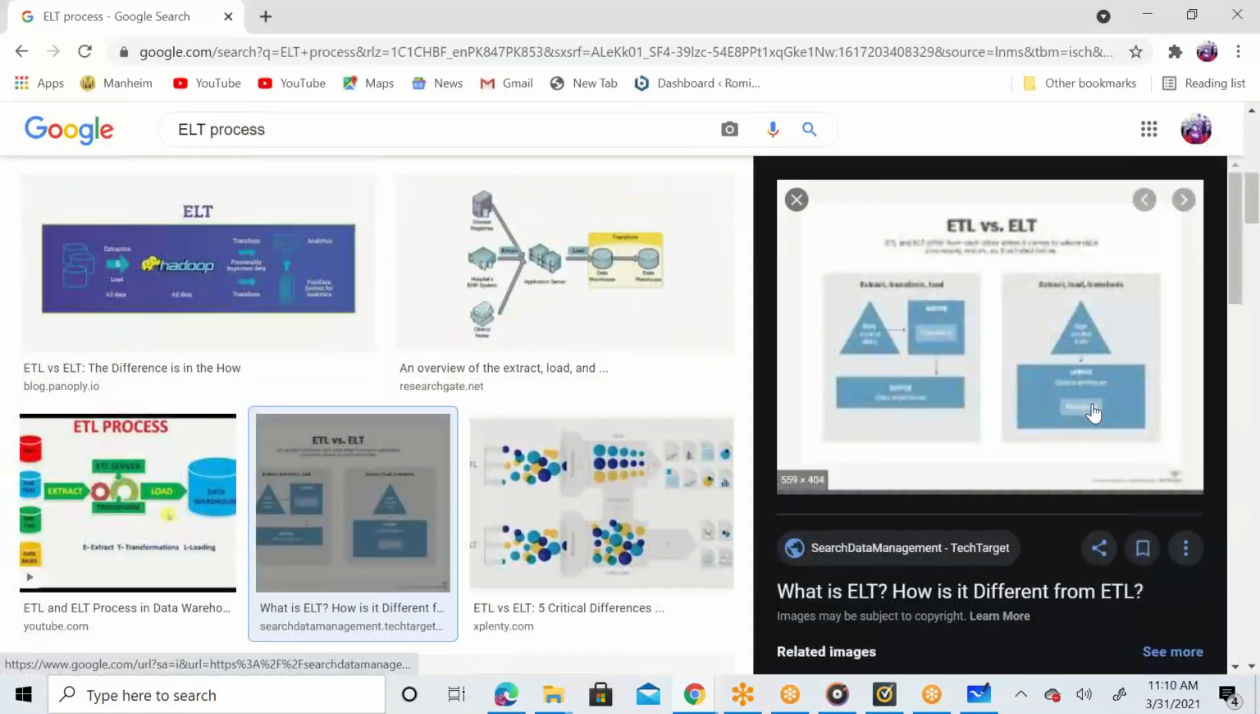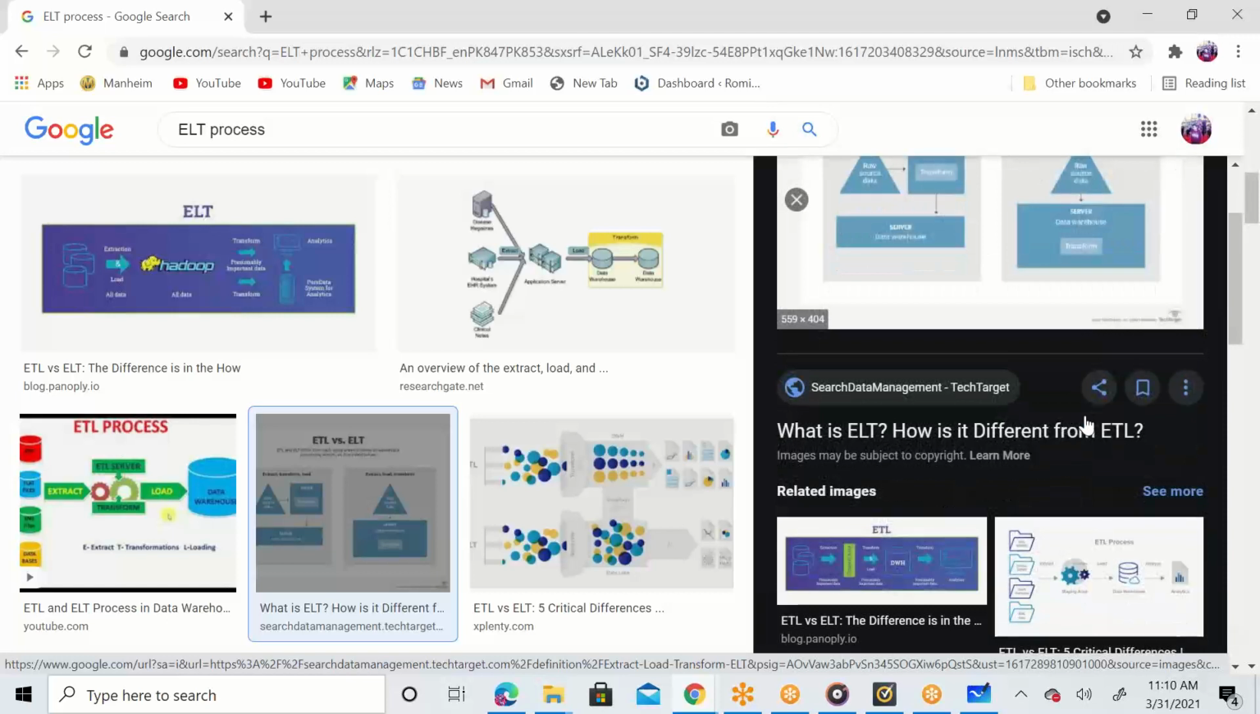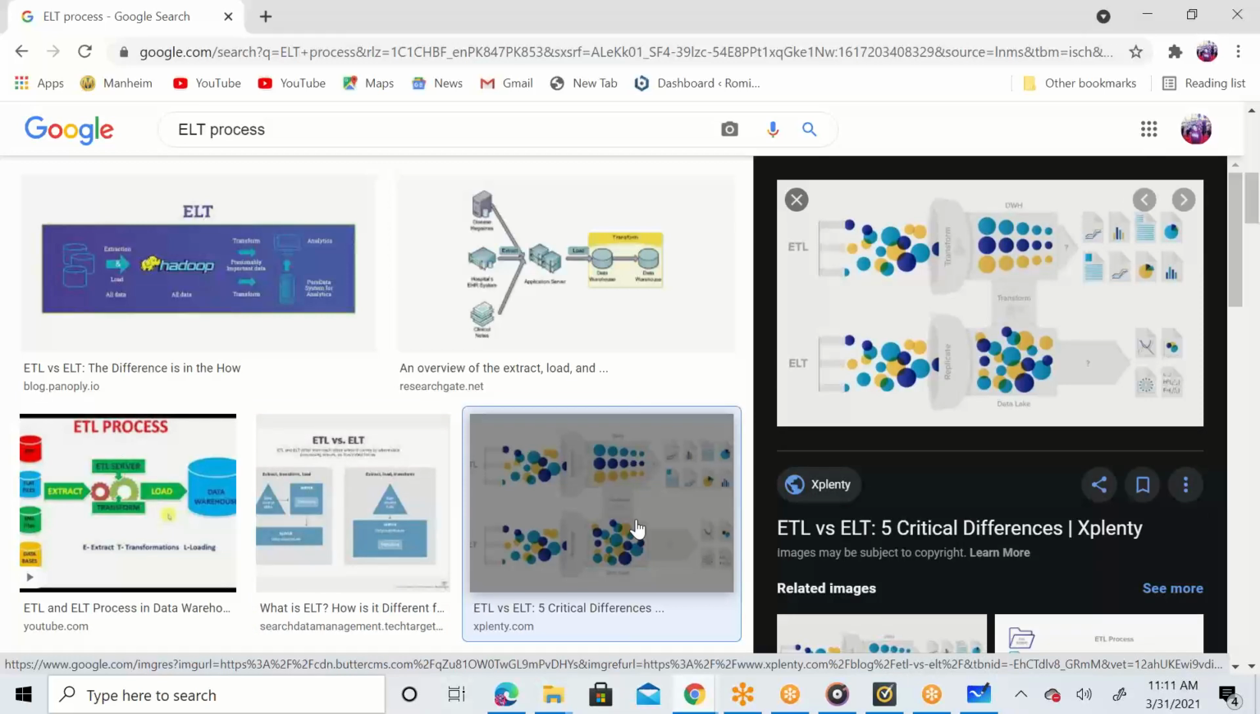ETL versus ELT. Let's see this one. So this is basically what we just discussed: extract, transform, and load. And this one is, you have raw source data that needs to go into the data warehouse, and then it needs to be transformed within the data warehouse. But as I said, you won't see it happening in at least the next 5 years. In pretty much every organization, the ETL process is going to be there, and that is the right process.